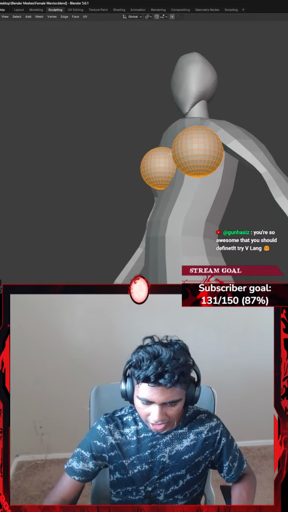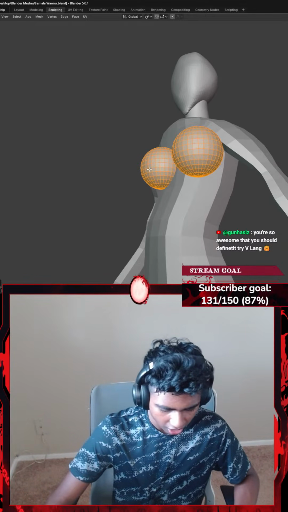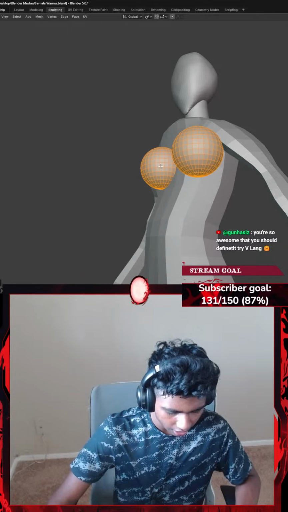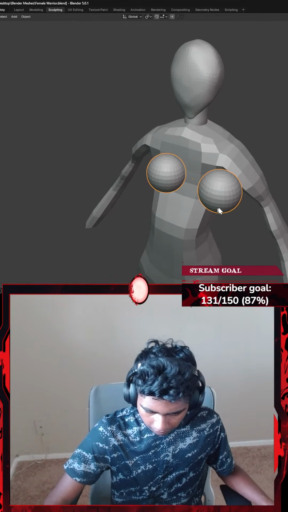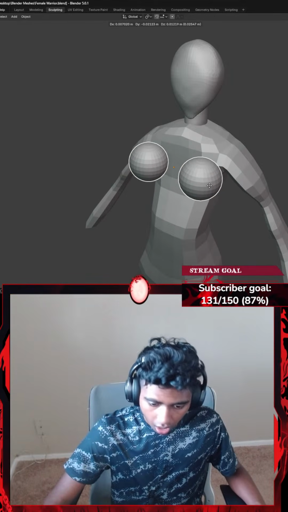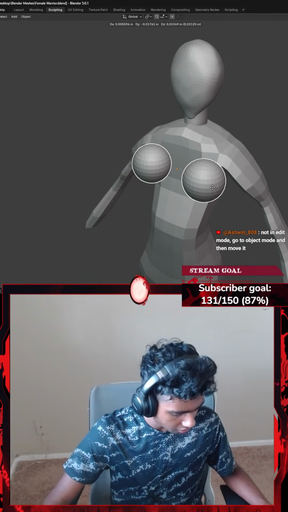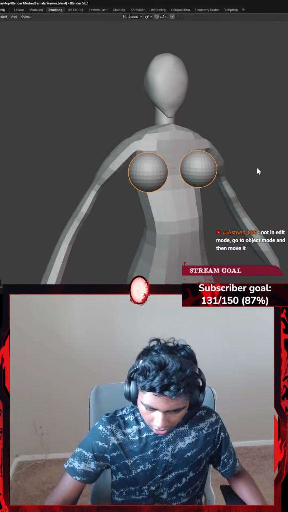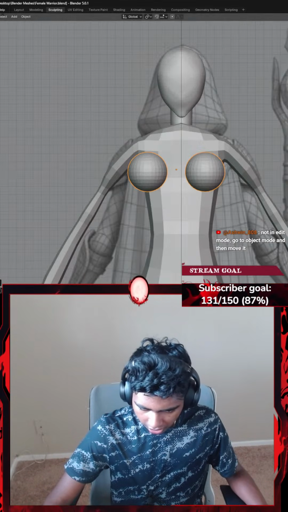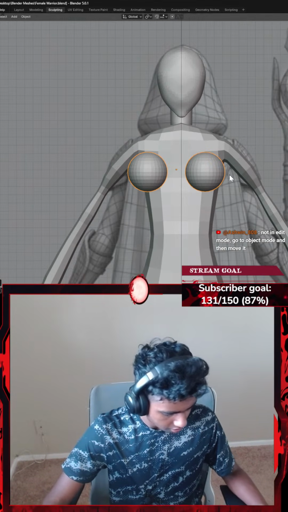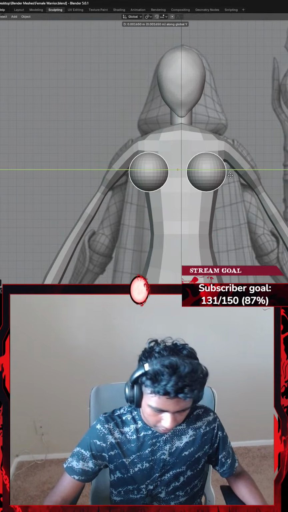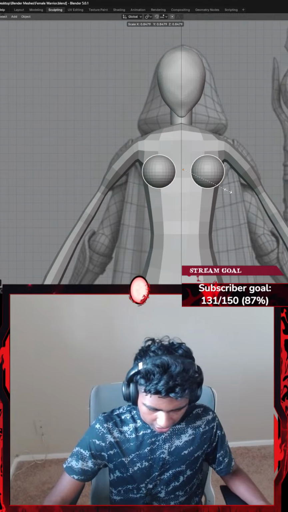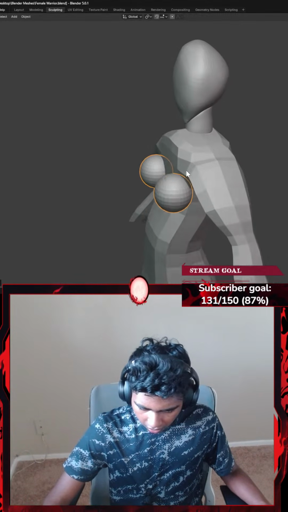Wait, should I just increase my body? Not in edit mode, go to object mode and then move it? Okay, let's go to object mode. Then G. Oh, okay, there we go. Go to GY. Okay, let me go here and kind of just adjust it. I'm gonna go with something like GX, actually GY. There. S to scale. There we go.